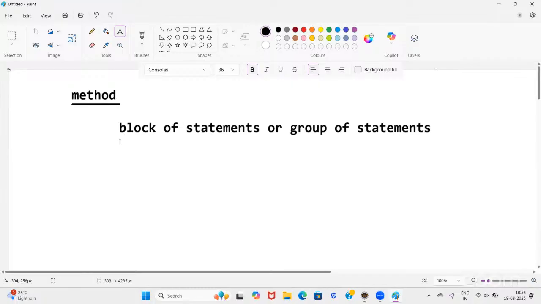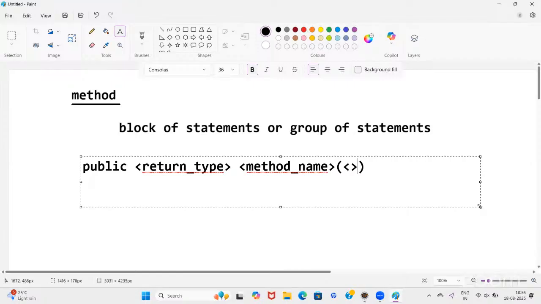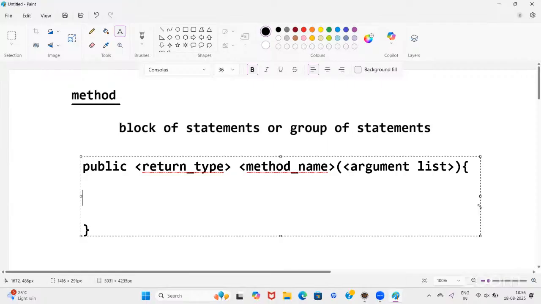So the method name can be anything. How to write a method? The method is written like this: public, return type, followed by the method name, and parentheses with the argument list within. Open the method and close the method.